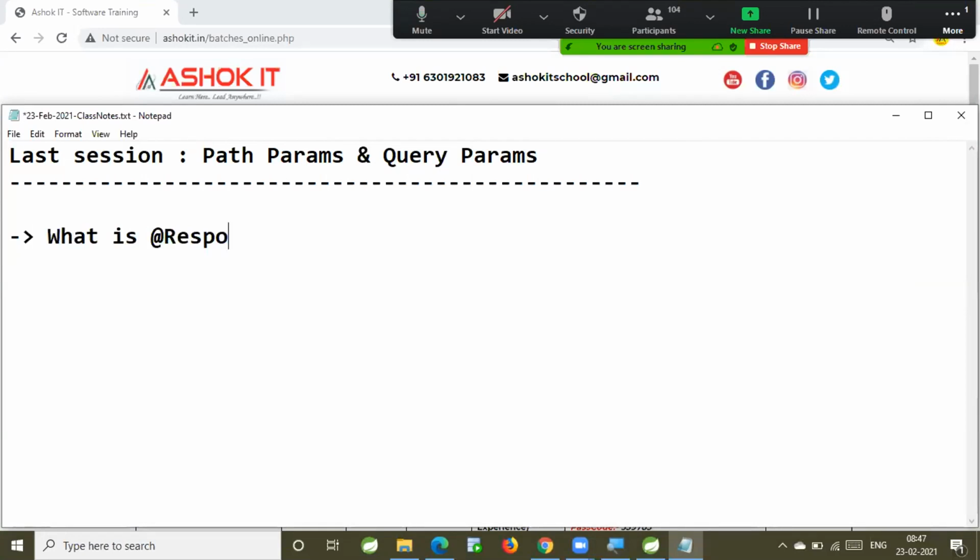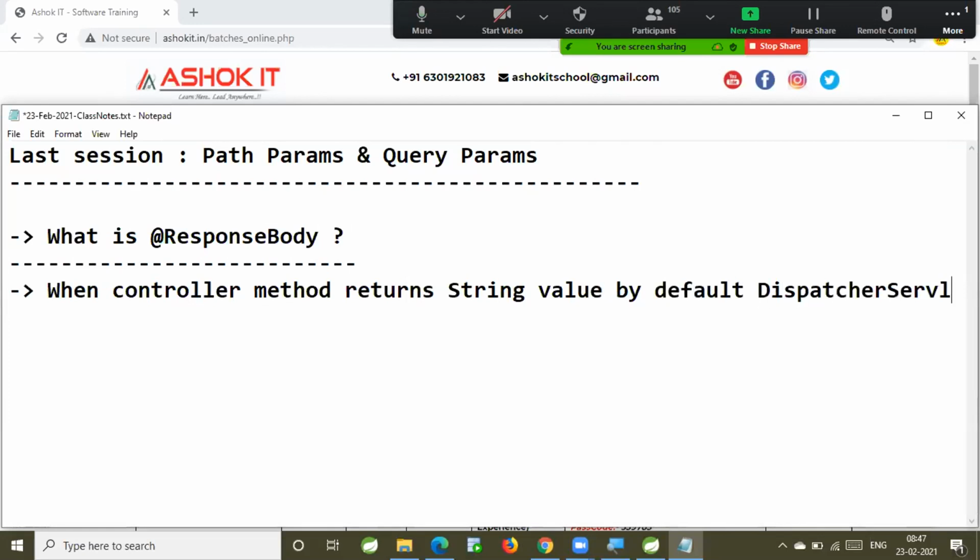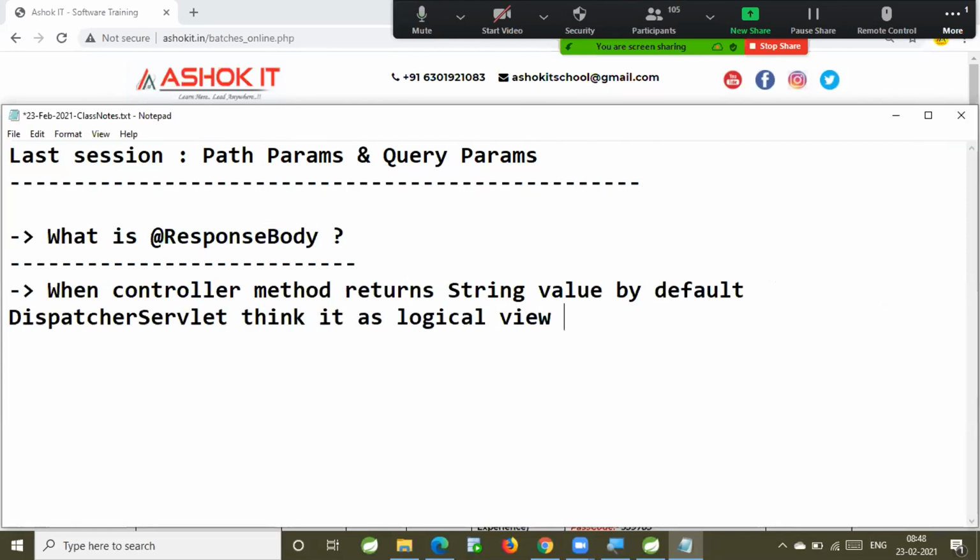Yesterday we discussed response body. If we want to send the response directly to the same logical page, view name. Okay. When a controller method returns a string value, by default the dispatcher servlet thinks it has a logical view name.